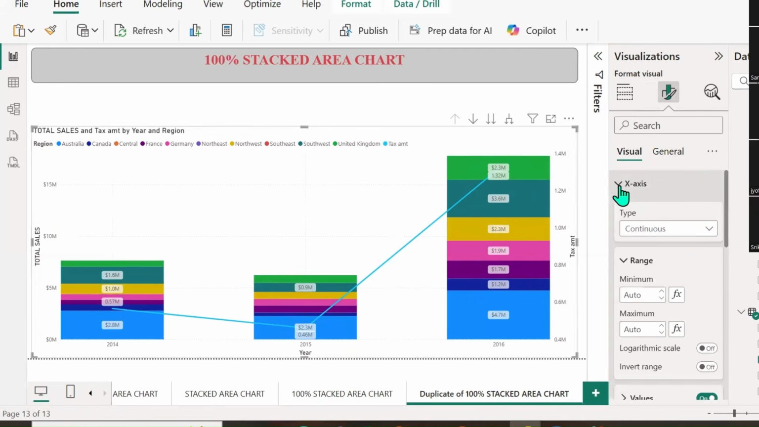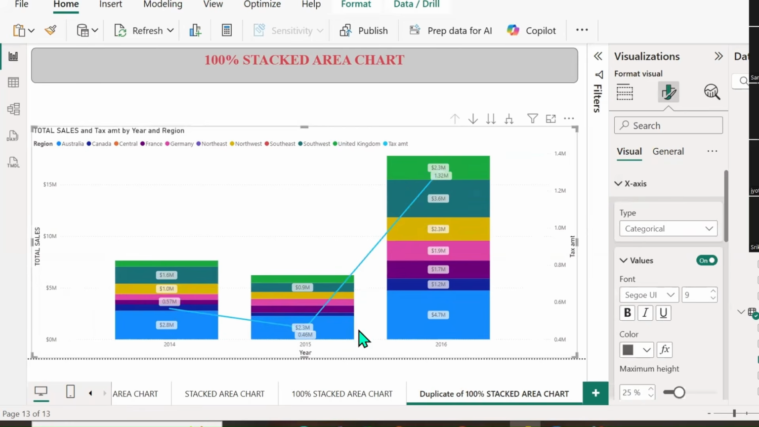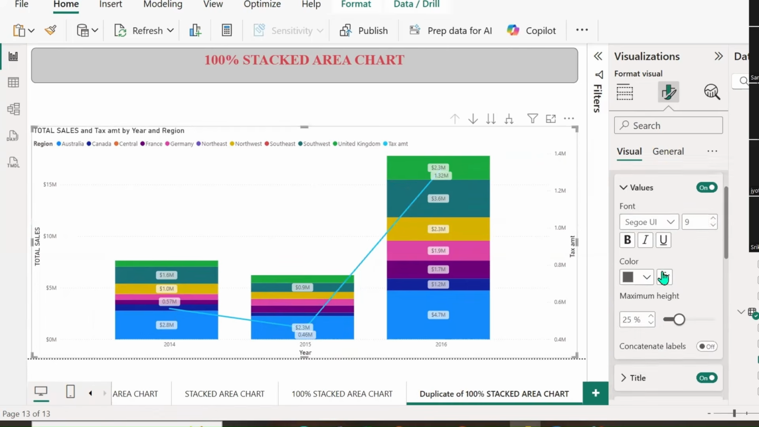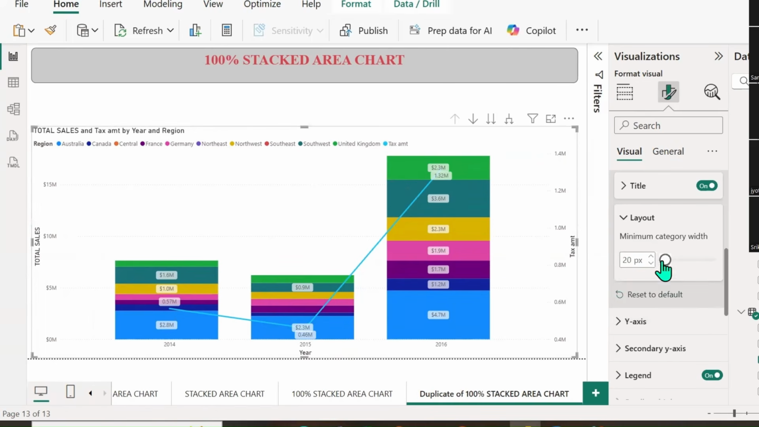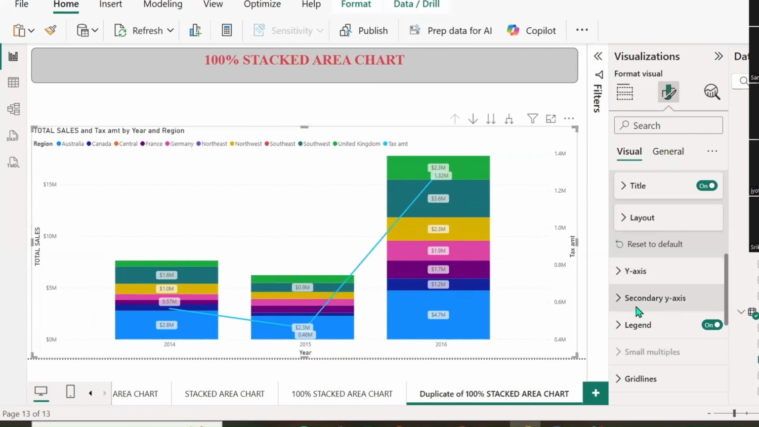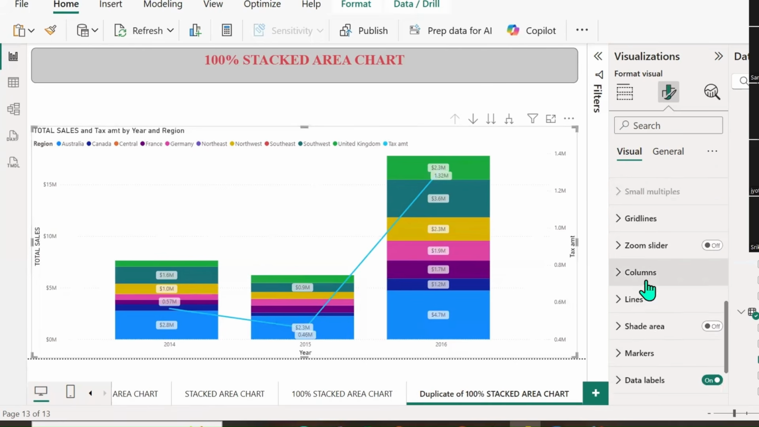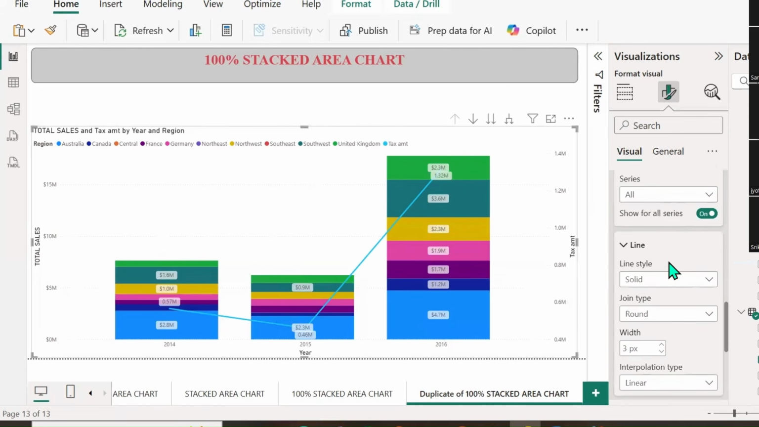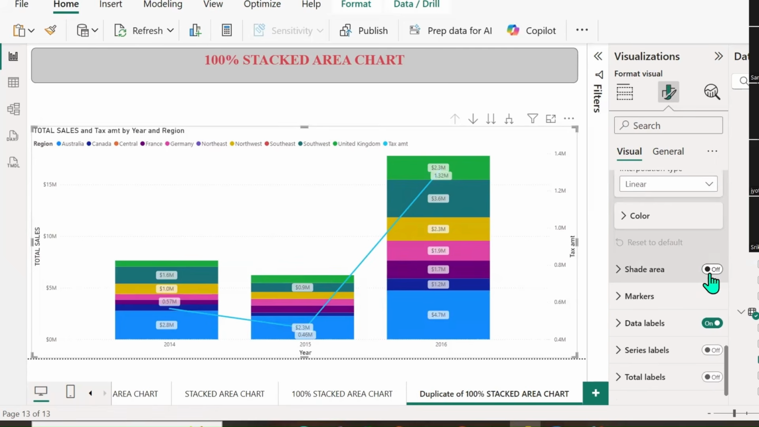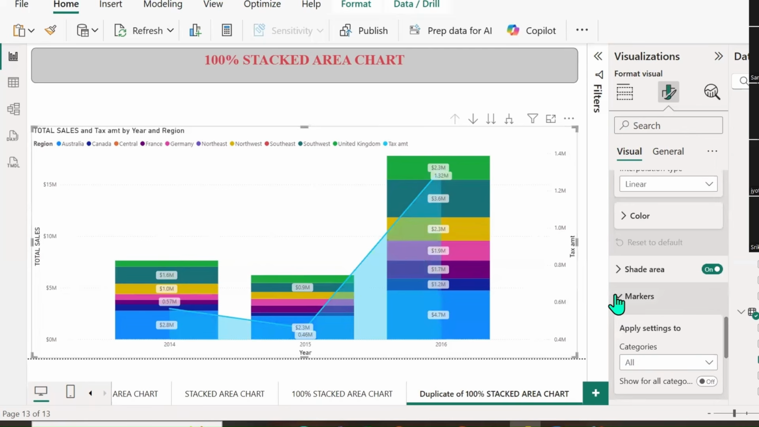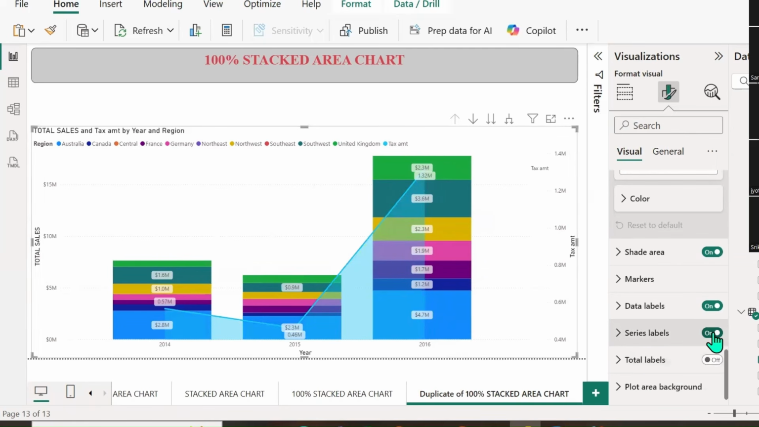Now I can also go to x-axis, categorical. We will also get the value, and let us go through the layout. So default layout. Go through the y-axis. We can increase or decrease the range. Secondary y-axis, we can have it. So lines, how do we want to see the lines? I can also have the shade area. If I go for shade area, I can add the shade area under the line. Markers, we can also have the markers. Series label, I can have that series label as the tax amount.